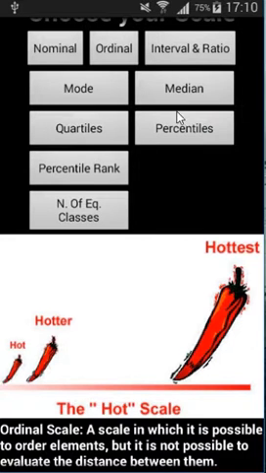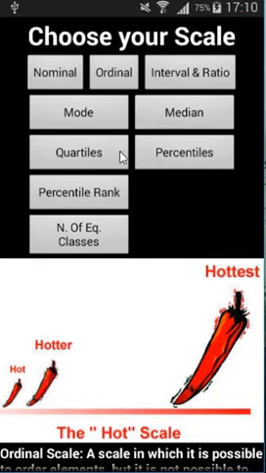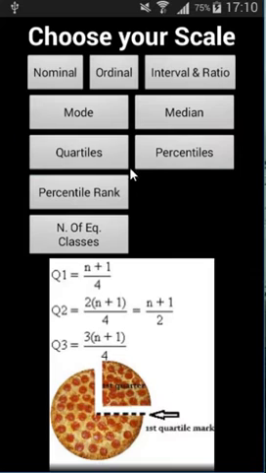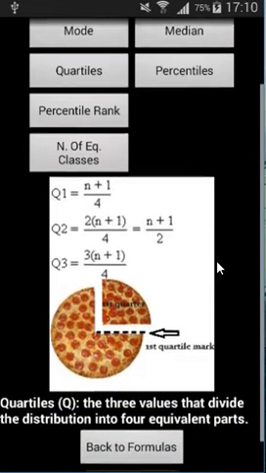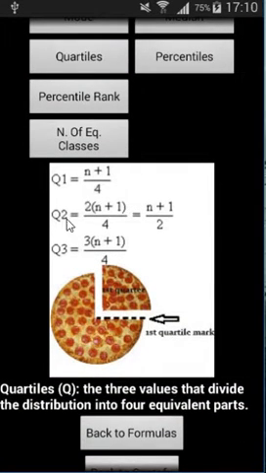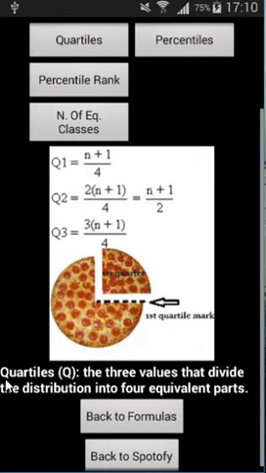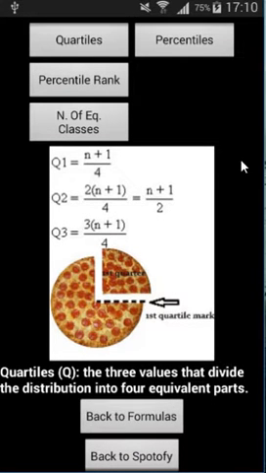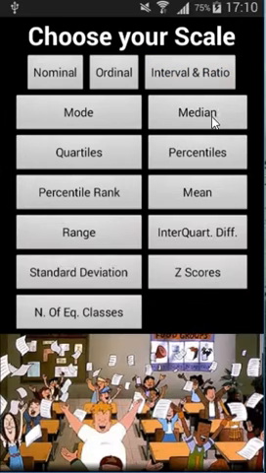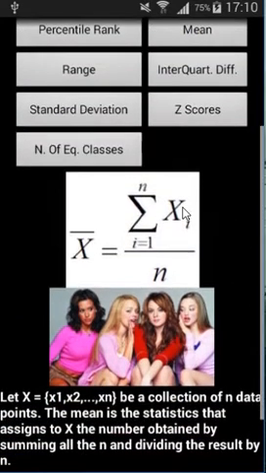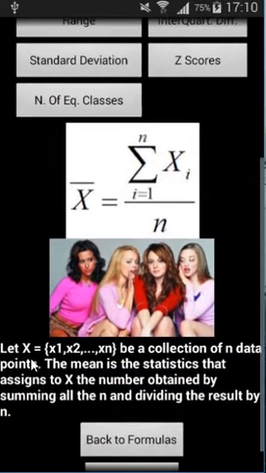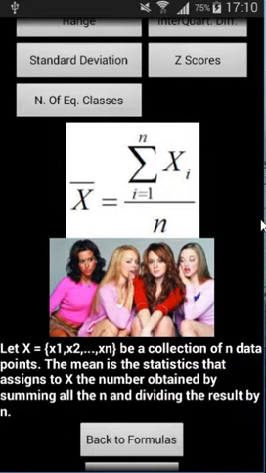Let's see what the app tells me about the quartiles, for example. So these are the formulas for the quartiles, how to calculate them. Then an image that tells us what a quartile is and how it works. And then a brief description. Let's go maybe to interval and ratio scales. And then let's see what the mean is. So here's the formula. And here's a description of what the mean is.